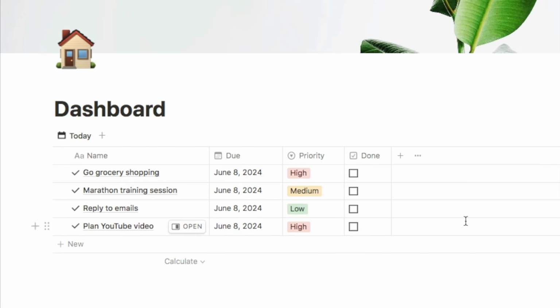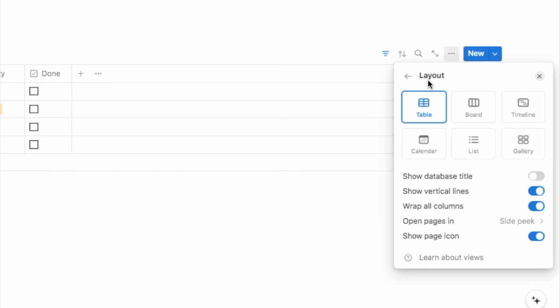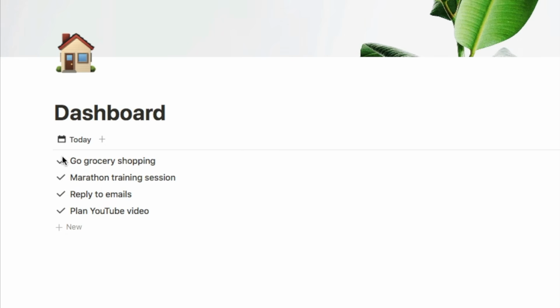Now I'm also going to change the layout to a list view just because I think that looks a little bit nicer for a to-do list. So what we can do is click on these 3 dots here, select layout, and we're going to change it to a list, which will look like this.